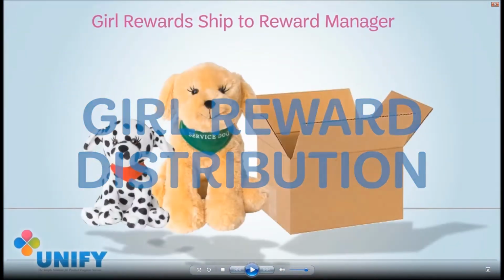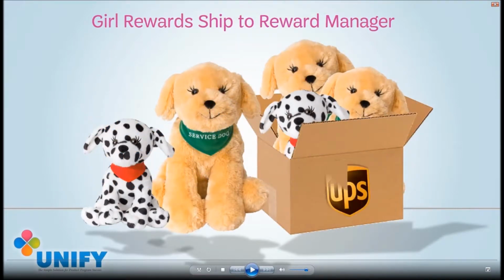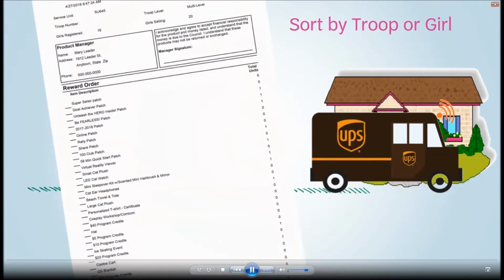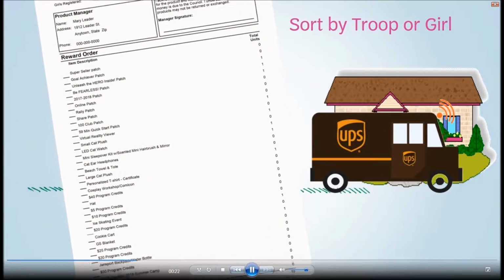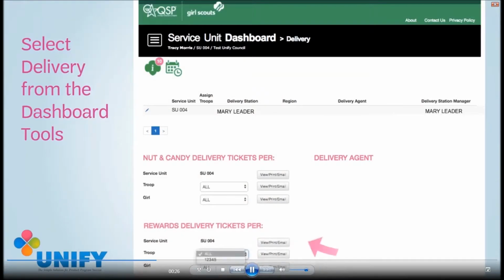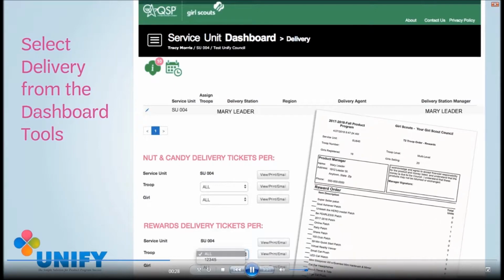Girl rewards are delivered by UPS in bulk to the individual designated in Unify as the reward manager. You'll likely want to separate the rewards by troop and even possibly by girl. From the delivery section, you have the ability to view, print, or email the rewards delivery tickets for any or all troops, as well as any or all girls.